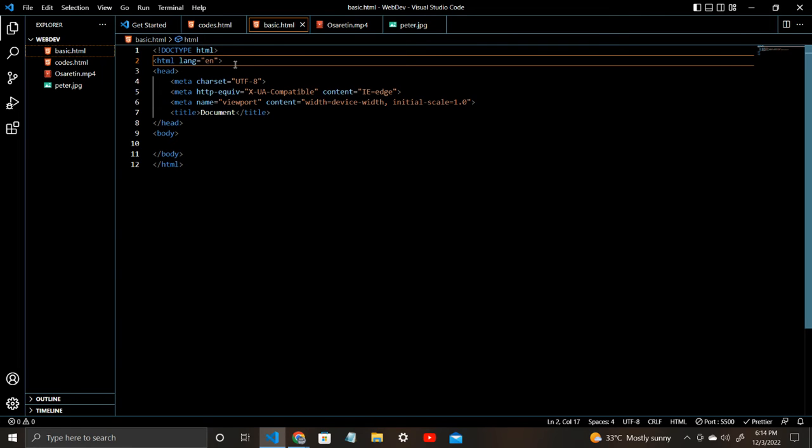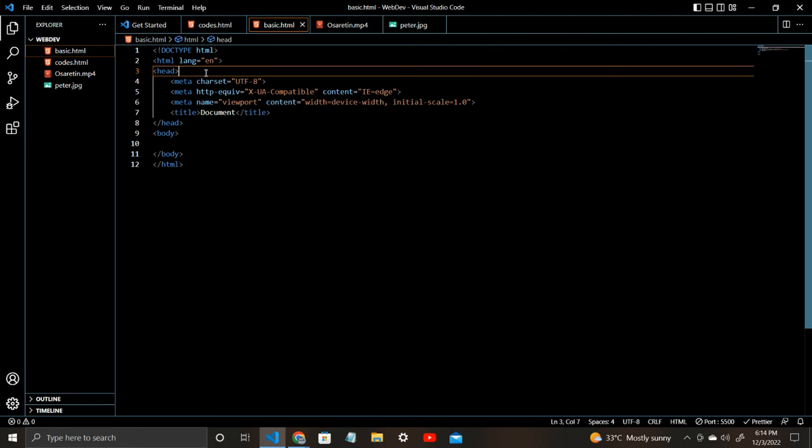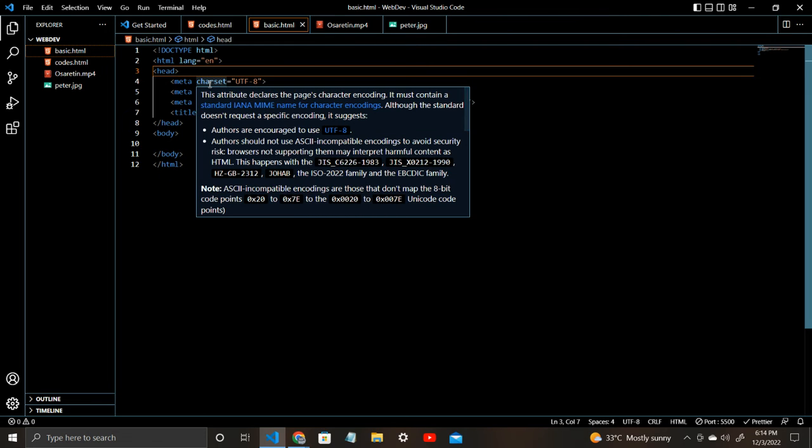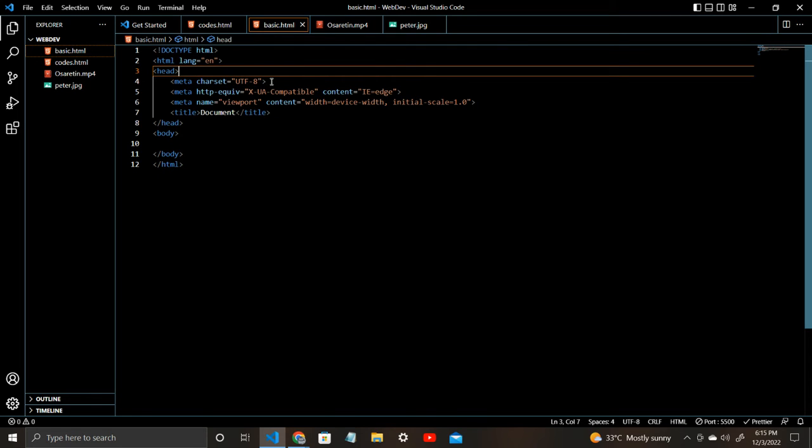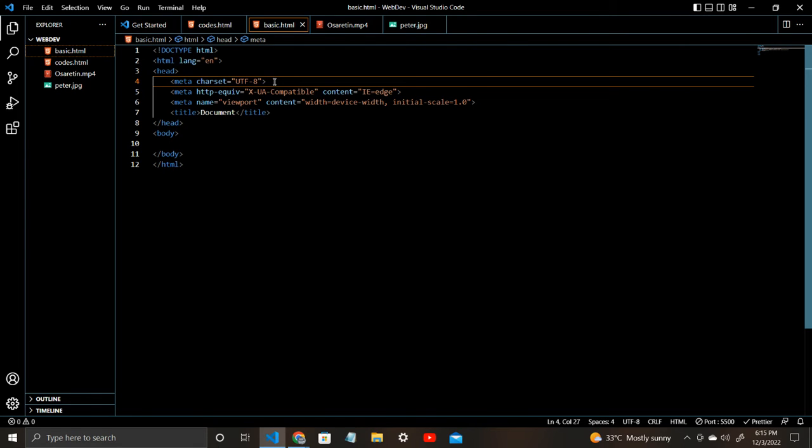Then after the HTML tag, the next on the line is the head tag. The head tag contains all the metadata and titles of your document. The first one here is meta charset. This attribute declares the page character encoding. Like in computer science, we have zeros and ones encoding. So this is just what it does. You set the character set to UTF-8. This is a standardized encoding system.